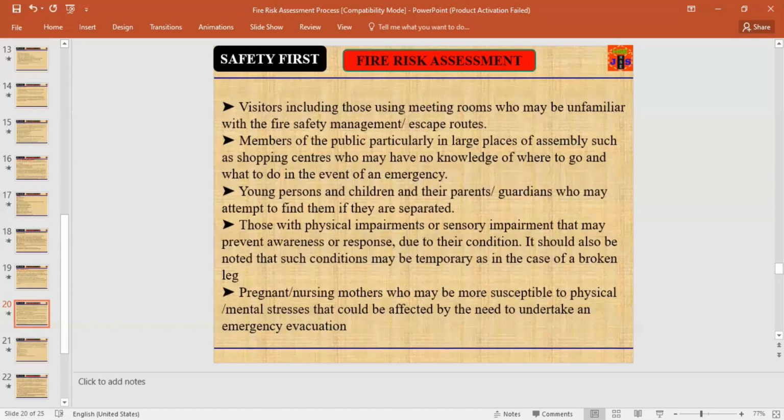Those with physical impairment or sensory impairment that may prevent awareness or response due to their condition. It should also be noted that such conditions may be temporary, as in the case of a broken leg. Pregnant or nursing mothers who may be more susceptible to physical or mental stresses that could be affected by the need to undertake an emergency evacuation.